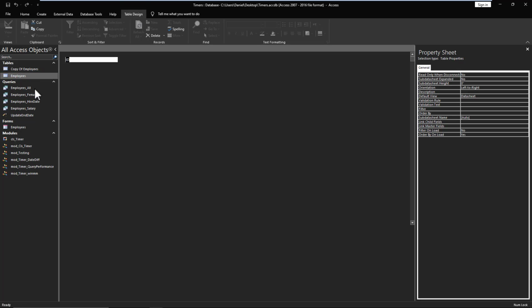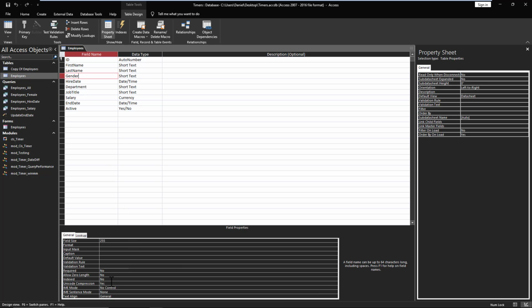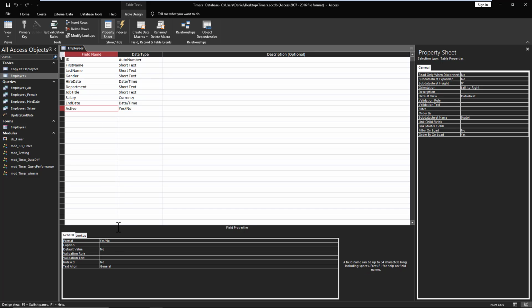Now if we come here and now we add our index, and let's say we add an index here.